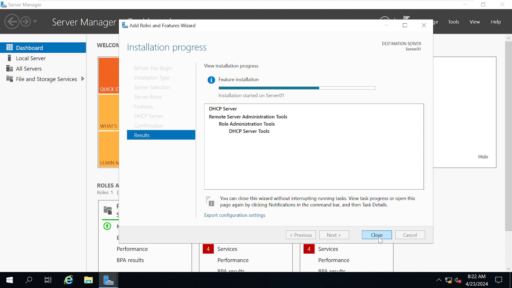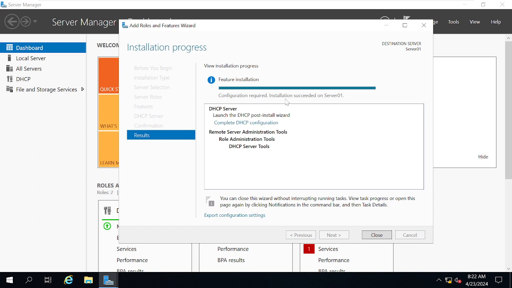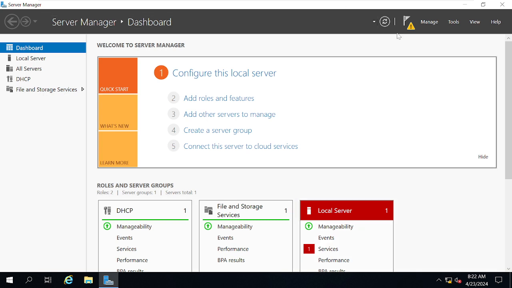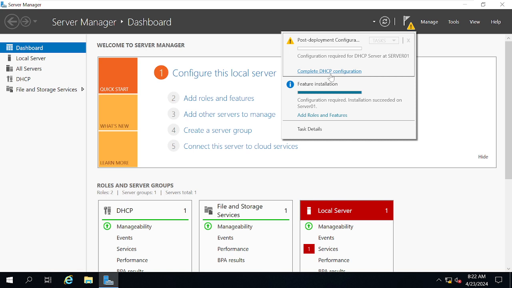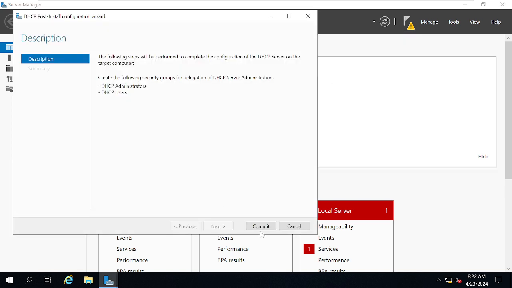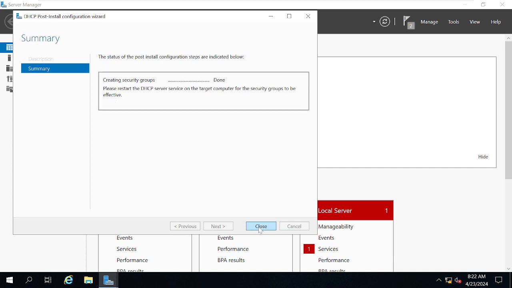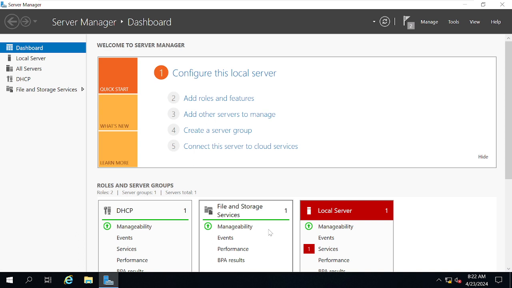So DHCP is one of the crucial services. It will be there in all the companies. Now you see the configuration is required. Installation succeeded on the server 01. If you click on this close option, you will have this notification. Click on this notification, and there you see complete DHCP configuration. Click on this and say commit. Once you commit, it says please start the DHCP service on the target computer and add the security groups to be effective. Fine, no problem. It automatically happens. I don't have to do anything.